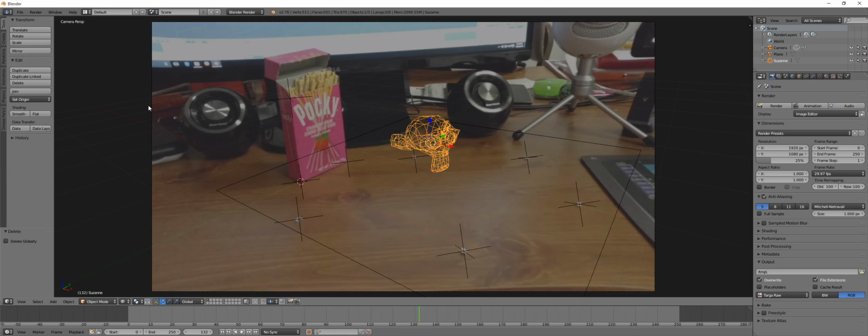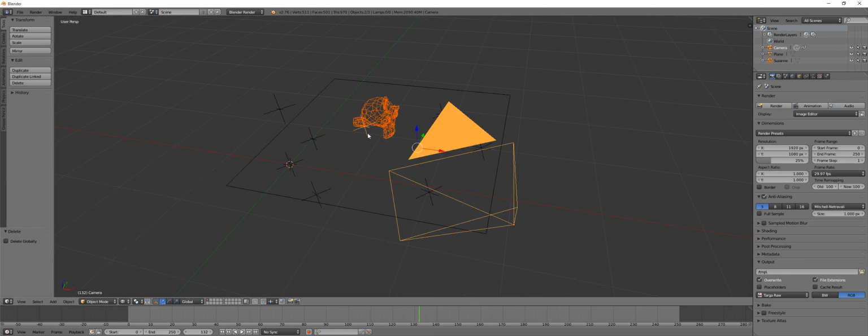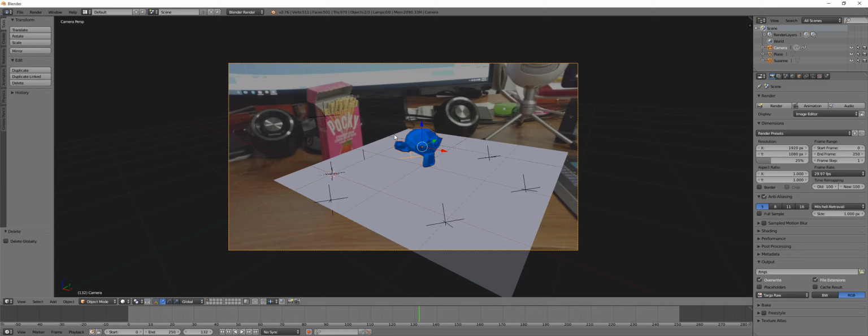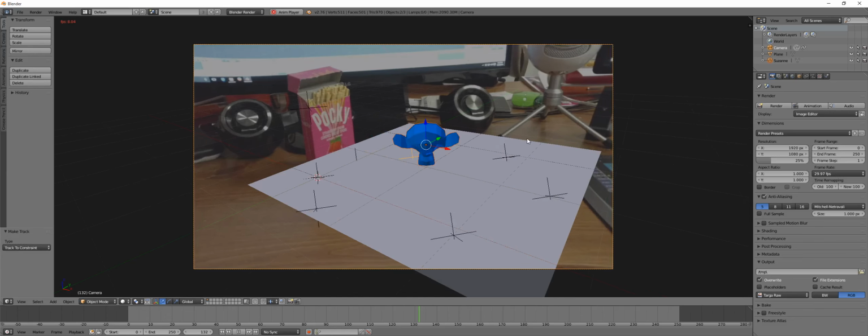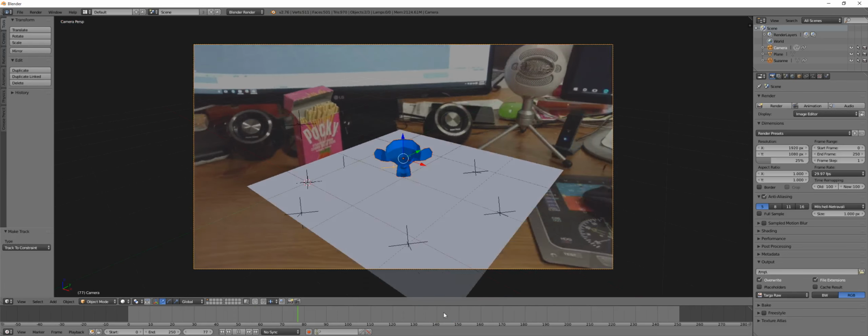No, I just want the camera. Okay, I guess those two are the same. Whatever. And then we did Control T, which is to make a track, and we're going to say Track To constraint. Now, whenever the camera moves, it's going to follow the camera. It's going to face the camera.